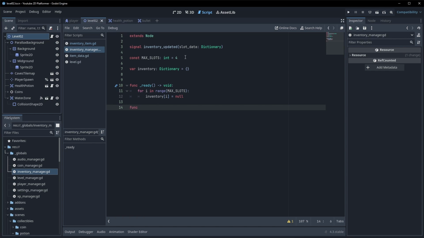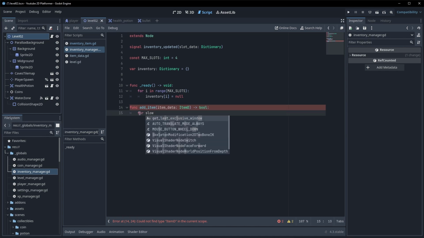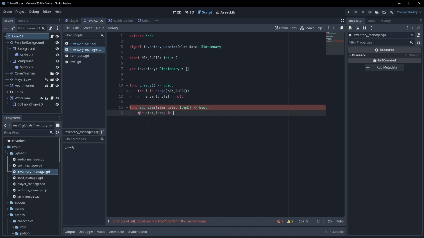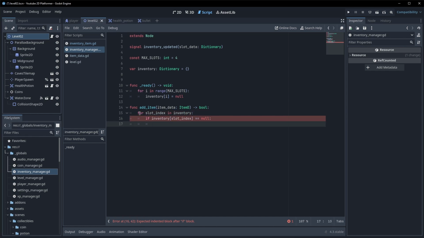And then we're going to have one other basic item adding method, which we're going to call add item. We're going to pass in item data of the type item data, and it's actually going to return a bool. And in this method, we're going to, for slot index in our inventory, if inventory at the index of slot index equals null, then we're going to proceed with adding it. So we do inventory slot index.